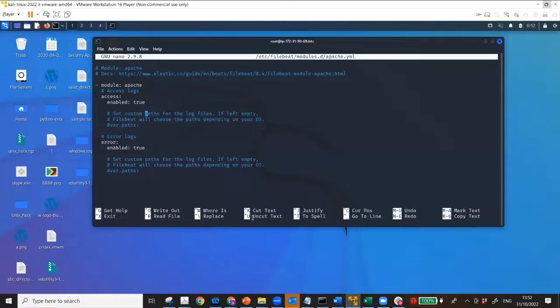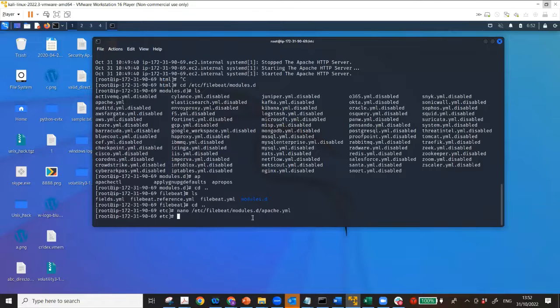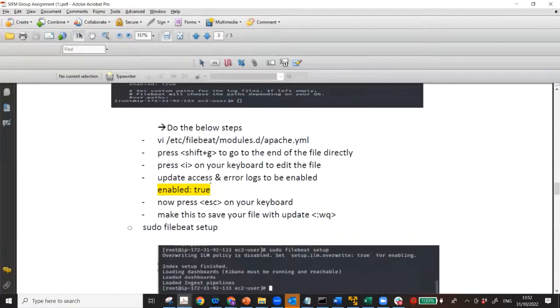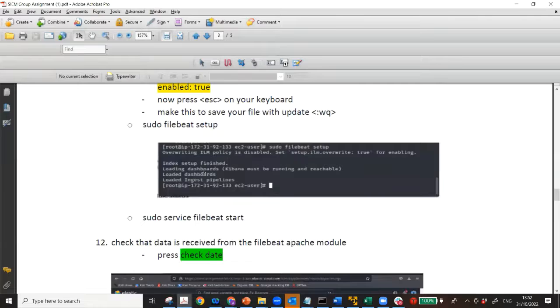And then press Control X to exit, because I didn't make any changes, so it didn't give me any message to save the file. All right, so I think we are almost done with all the steps. All you need to do is set up Filebeat. I have already done that. The command to set up Filebeat, it takes a little bit of time, is sudo filebeat setup, and then you have to start the service.